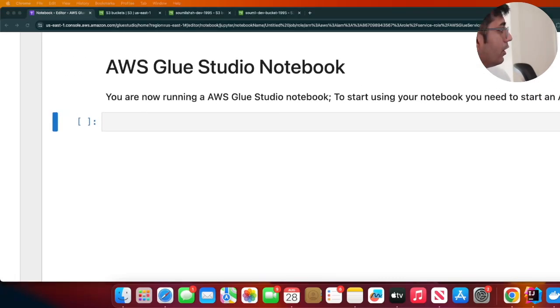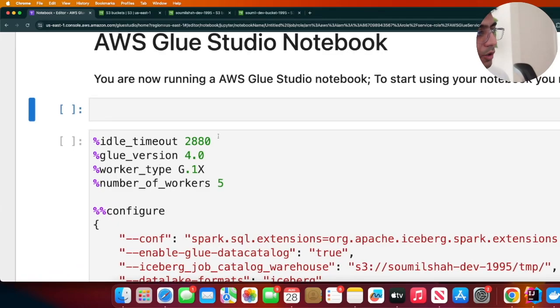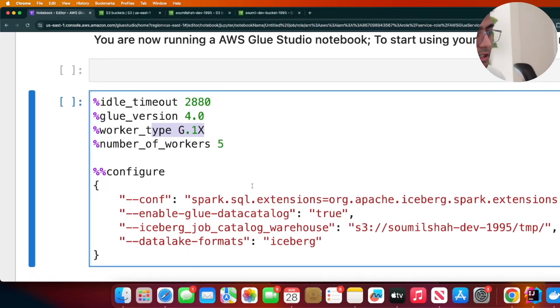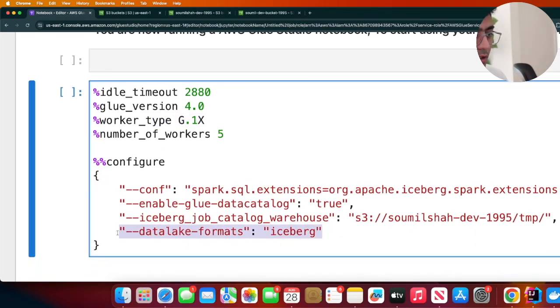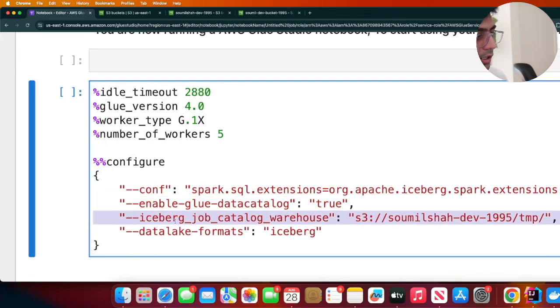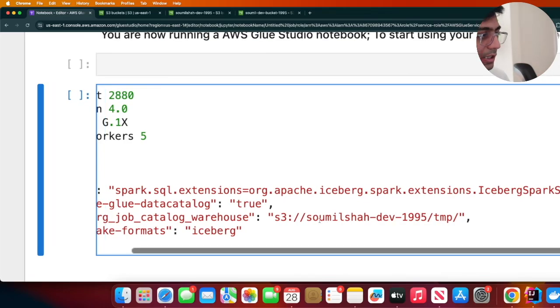The first thing I want to do is set these configurations, and I will explain what I'm doing in a second. First, I'm going to set the notebook idle timeout to 2880. I'll be using Glue 4.0, G.1X, and 5 workers are more than enough. For data lake formats, it could be Hudi, Iceberg, or Delta, but this one we are doing Iceberg. We will enable the Glue data catalog because we want to catalog our data in the Glue Hive Metastore. After that, this is an important option right here, --iceberg_job_catalog_warehouse. This is the path to your warehouse where your Iceberg tables are going to sit.